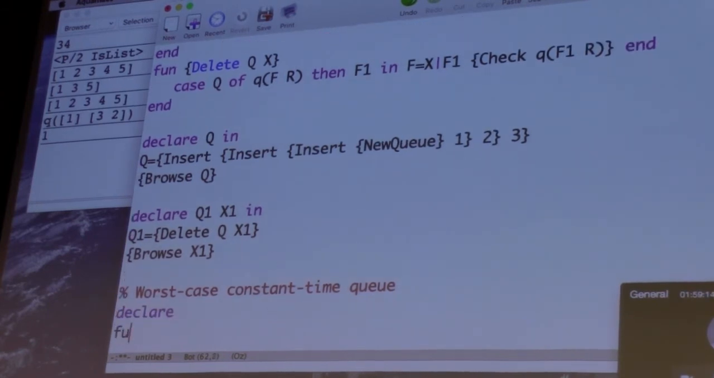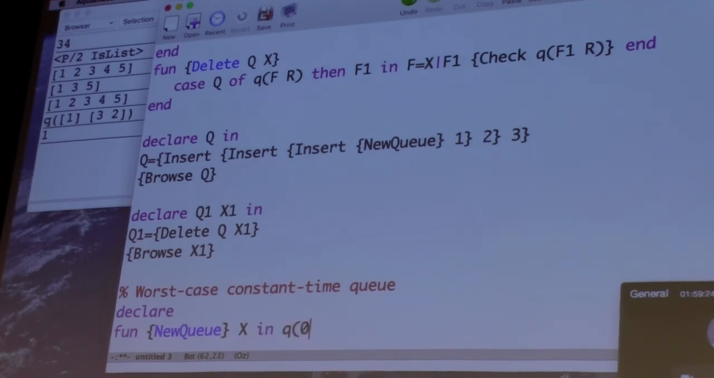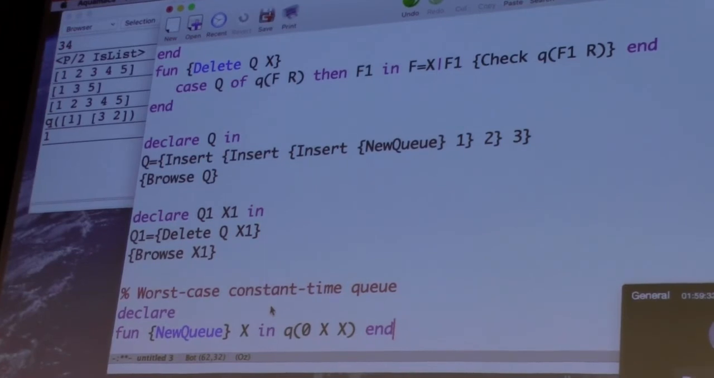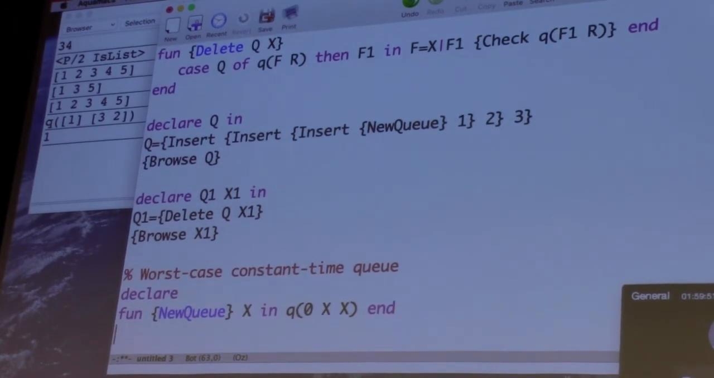Okay. Well, again, let me have my new Q function. This time I represent the Q as a kind of difference list. I represent it like this. X X represents the empty Q. Okay? But I have to add a third thing, 0, because otherwise I don't know whether it's empty or not. Because they're unbound variables, and you can't really check unbound variables. So I have to put the 0 there. So this is representing it as a kind of difference list.